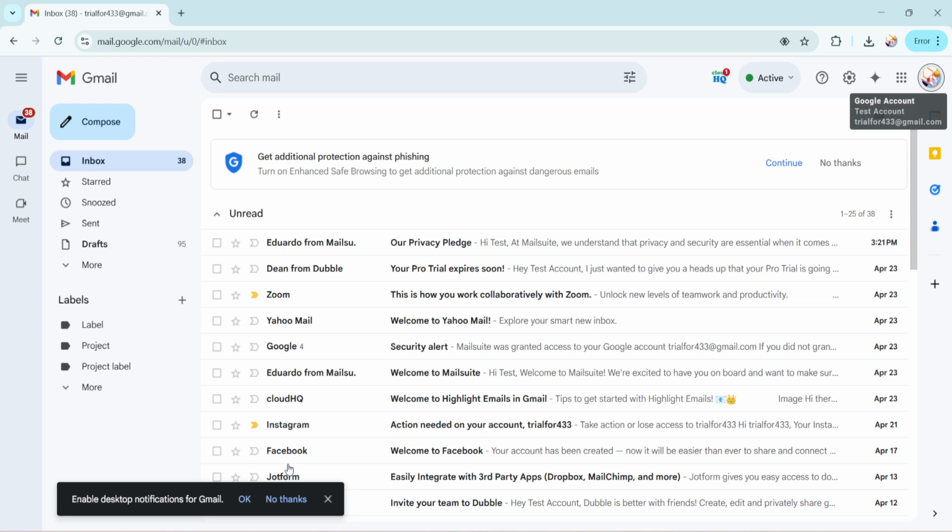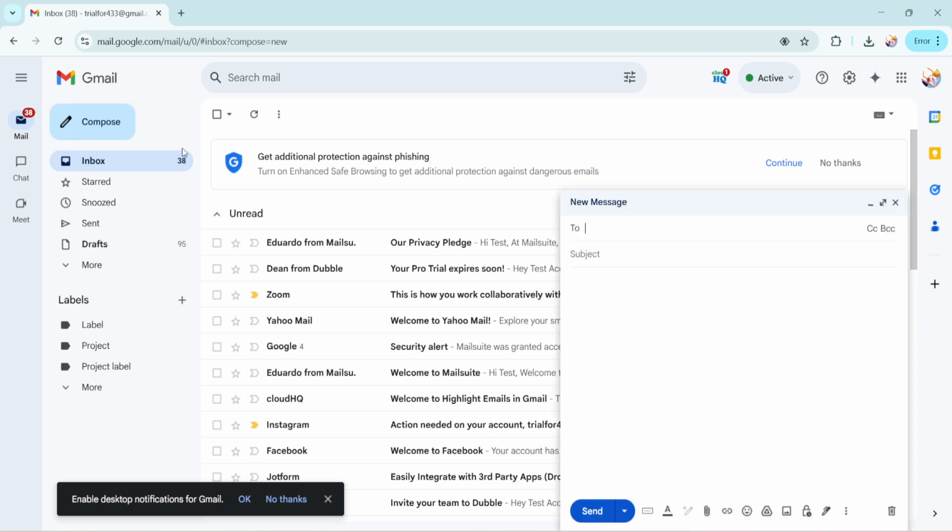To get started, open your Gmail account and navigate to the inbox. Look for the Compose button, which you'll find typically at the top left of the page. Give it a click to open a new email window. Now, in this blank email, type out the content you want to save as a template. This could be a structured response, newsletter content, or any recurring information you send out frequently. Tailor the email to include any standard text or placeholders where you'll later insert personalized details.